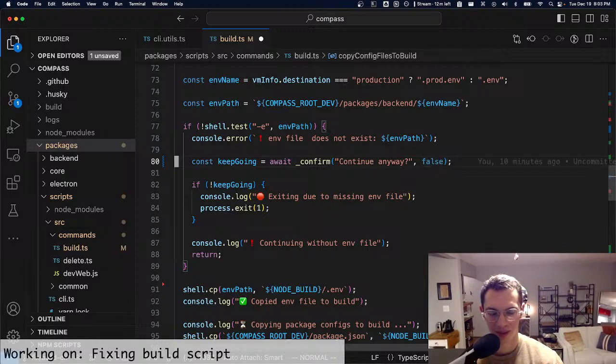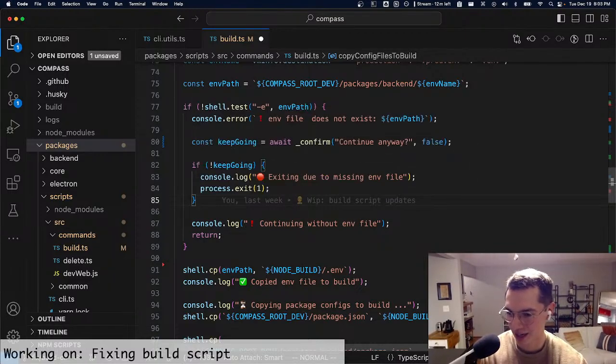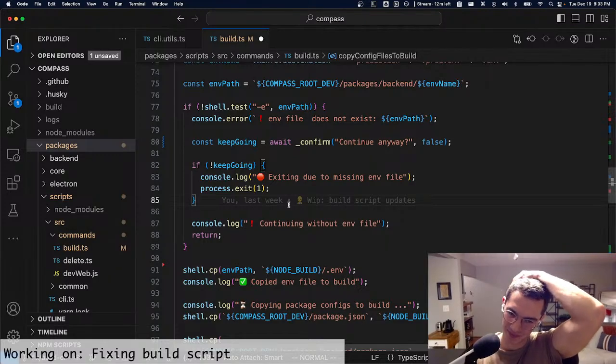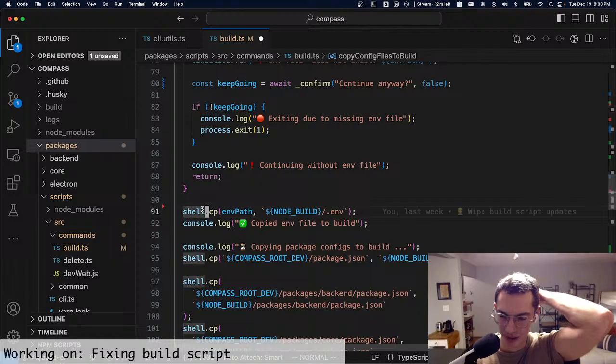I'm not going to test that because I'm feeling reckless and we only got 10 minutes left. So moving on to right here. This is probably where it's failing.